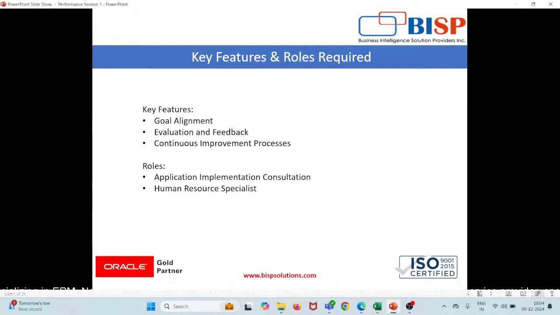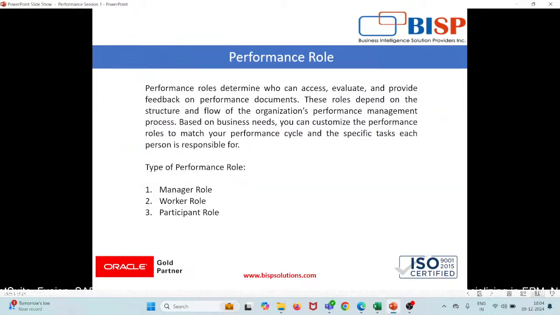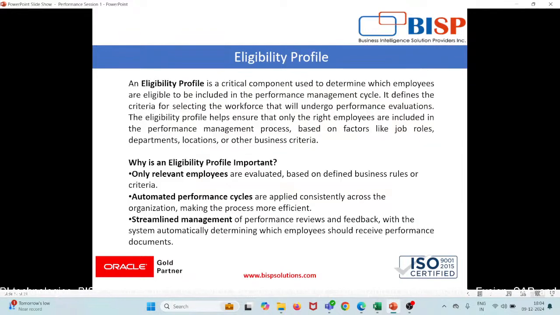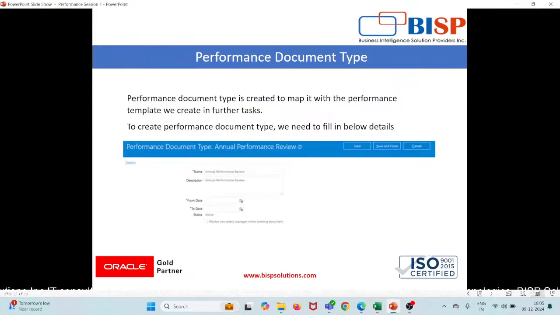The first thing we did is we created a review period. Then we created some performance roles, which were for the manager and the worker. Then we also saw the eligibility profile, and we did a scenario based on that. Then the performance document type we created for the annual review, financial year 2025.